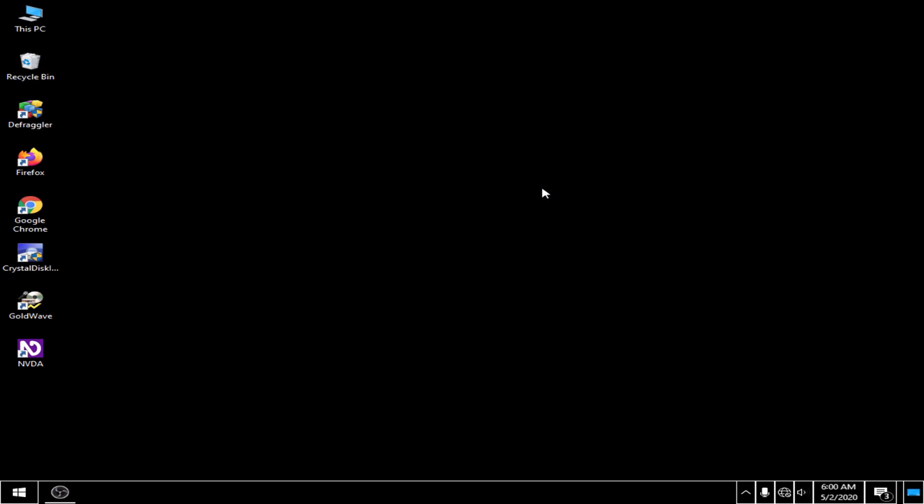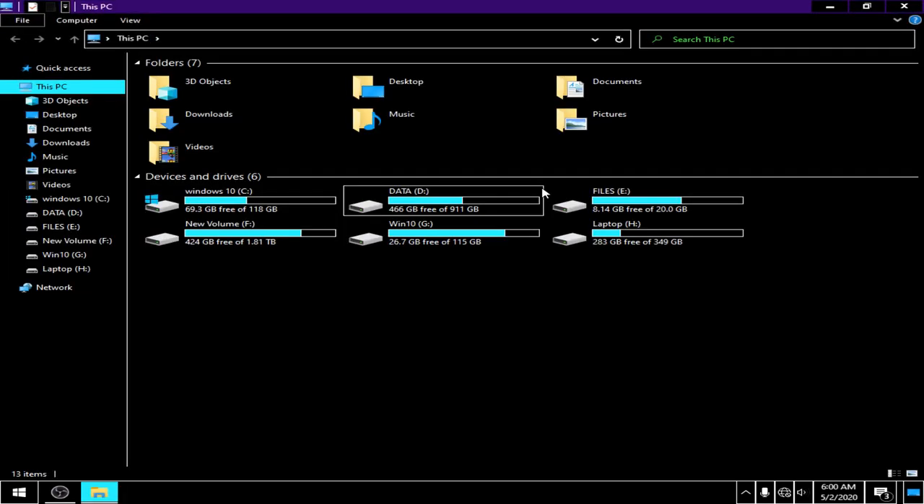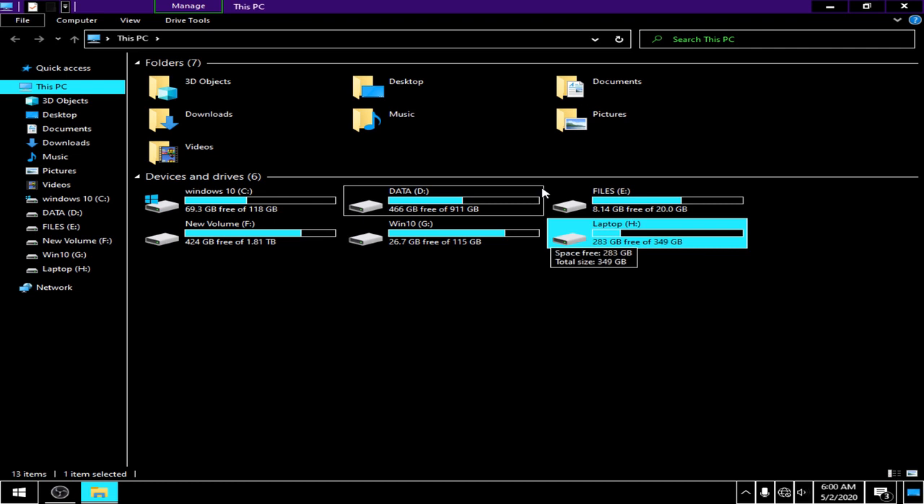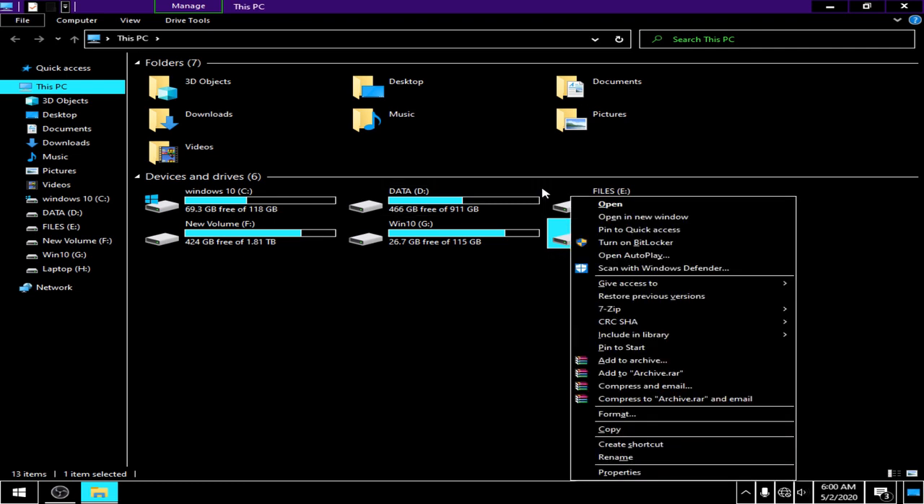Let's go to This PC window, then Data. I'm going to share the drive named laptop, the free hard disk. You have to press the application key to open the context menu.